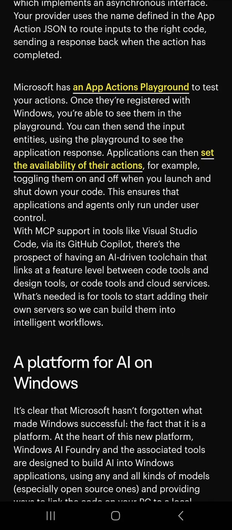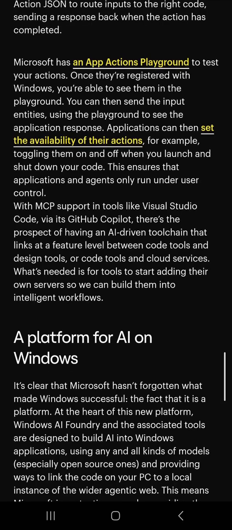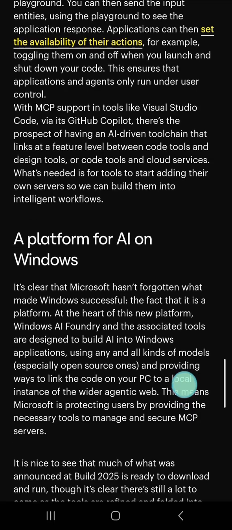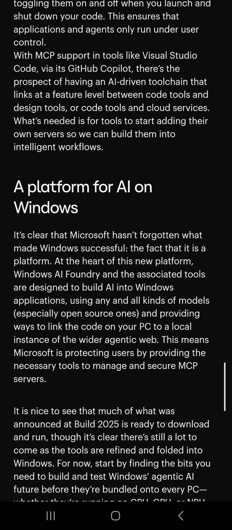With MCP support in tools like Visual Studio Code via GitHub Copilot, there's the prospect of having an AI-driven toolchain that links features between code tools and design tools, or code tools and cloud services. What you need is for tools to start adding their own servers, and we can build them into a flow. A platform for AI on Windows.